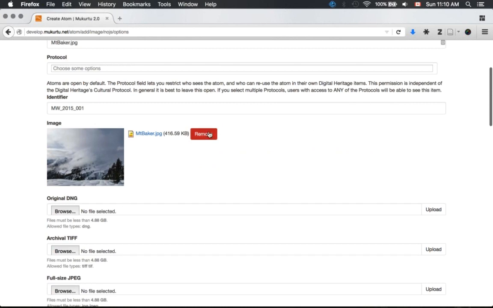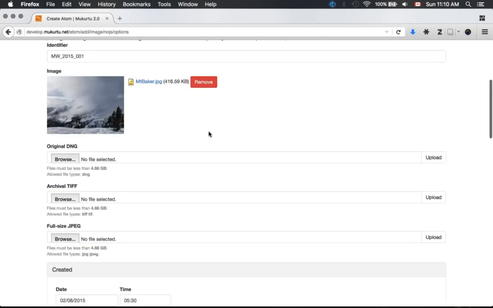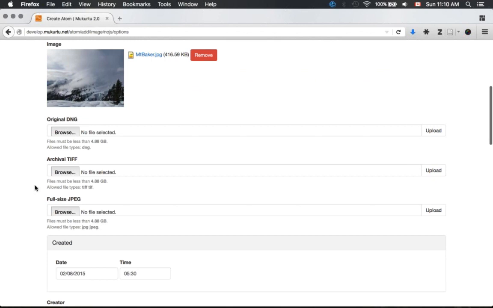It shows the image I've added here. If I wanted to, I could remove it. You have the option to add some other image types. You could add a digital negative, an archival TIFF, a higher resolution JPEG. If you add more files here, they're not going to be automatically displayed when you use this media item, but they will be accessible on the back end for the site management to access. So you can use that as sort of a supplementary archival system if you have the storage to add some of these higher resolution photos. It's not mandatory. I'm not adding any more at this point.